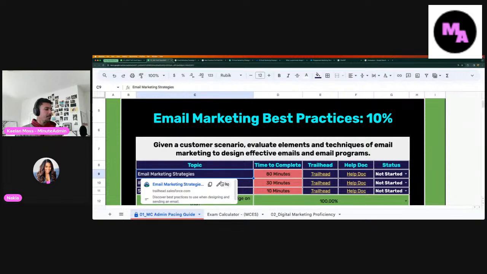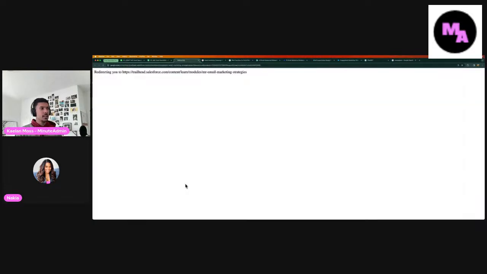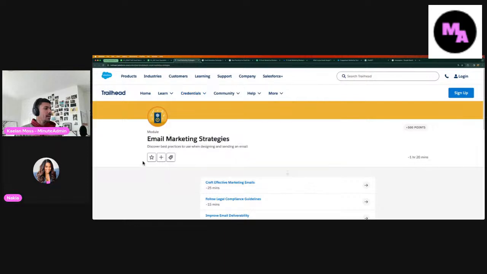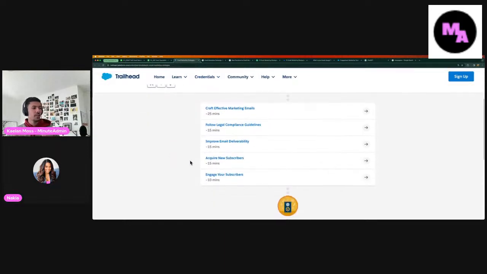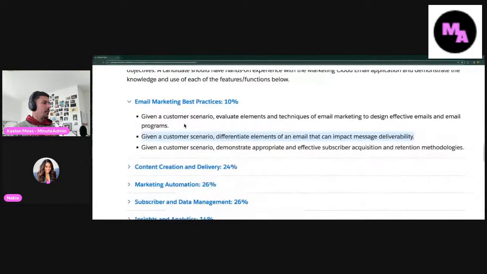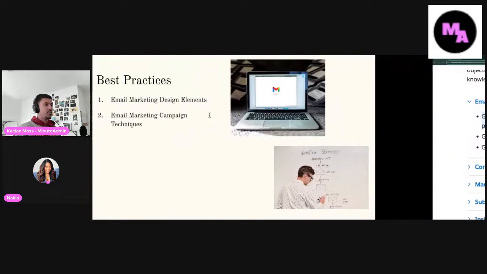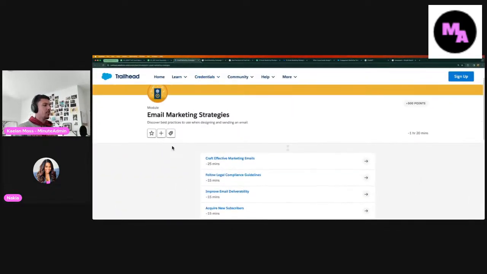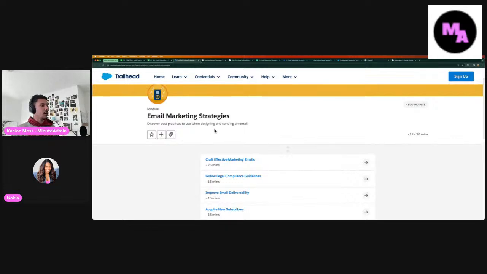Now, if you click into email marketing strategies, it's going to take you to a Trailhead module that's going to teach you literally everything you need to know for proper email strategies when it comes to Marketing Cloud. So this is literally going to answer this bullet point right here: elements and techniques of email marketing to design effective emails and email programs. So this bullet point is answered by this module. Everything you need to know is inside this module.